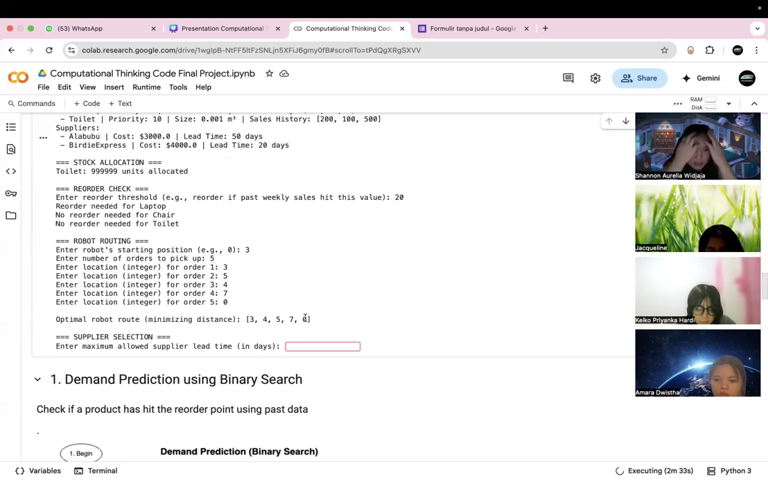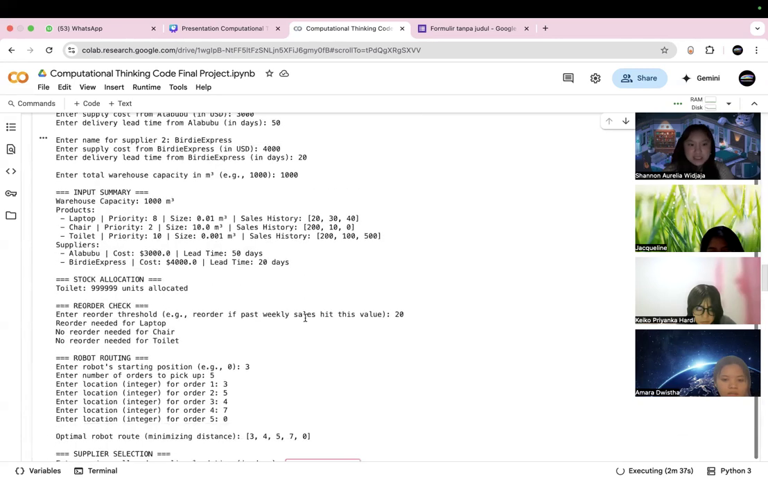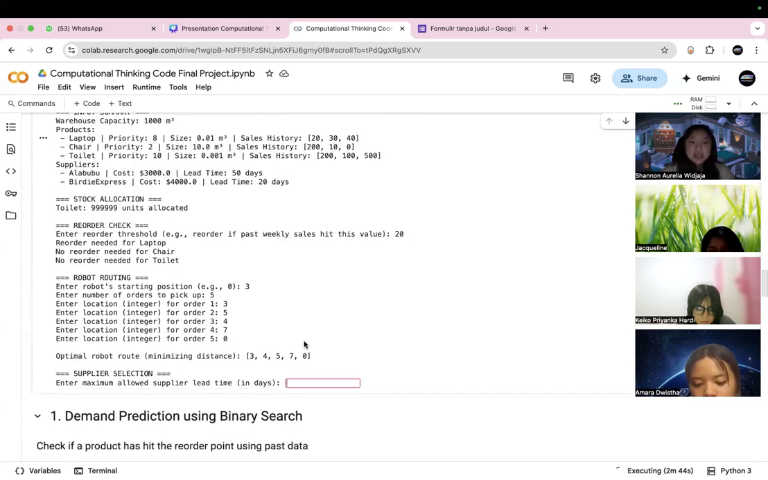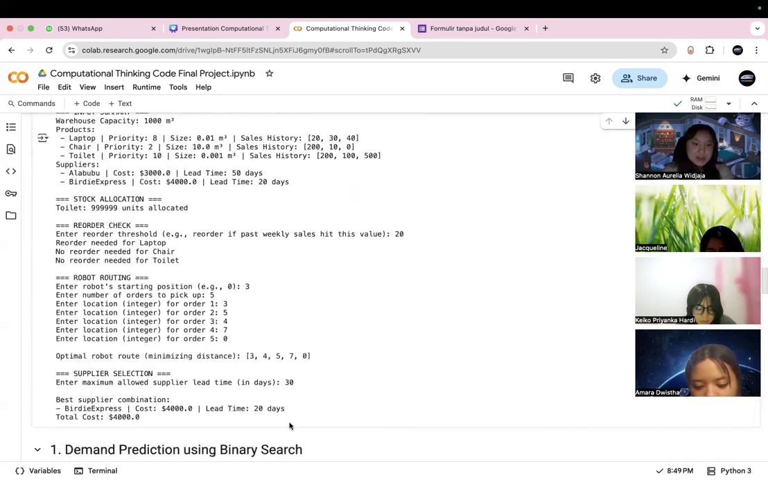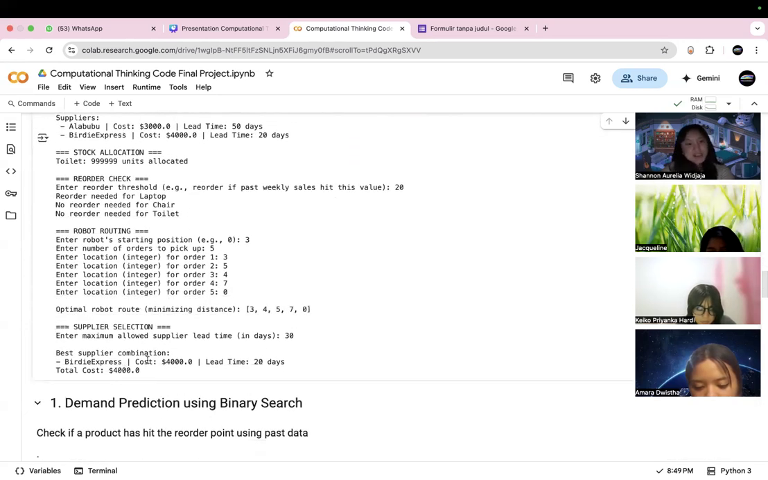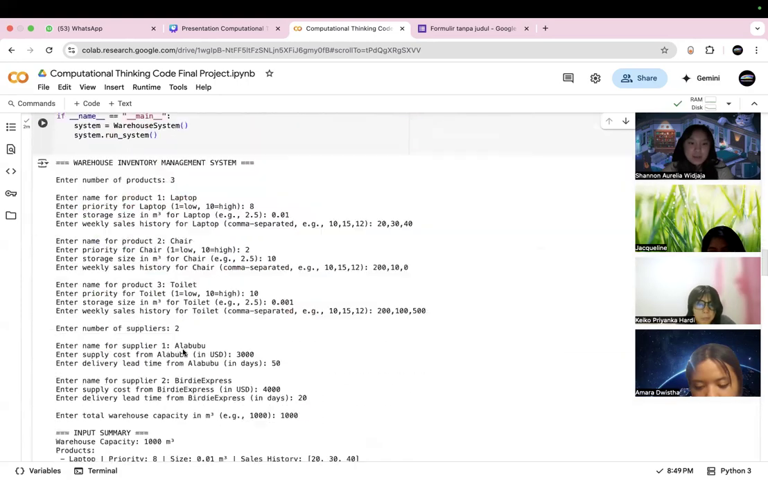Next, we need to enter the maximum allowed supplier lead time. So we've compared all of the suppliers. Some of them have 50 days, the other has 20 days. So let's say our maximum lead time is 30 days, for example. Okay, so the algorithm has chosen to use Birdie Express, which costs $4,000 and the lead time is 20 days. So this is the result of our program.